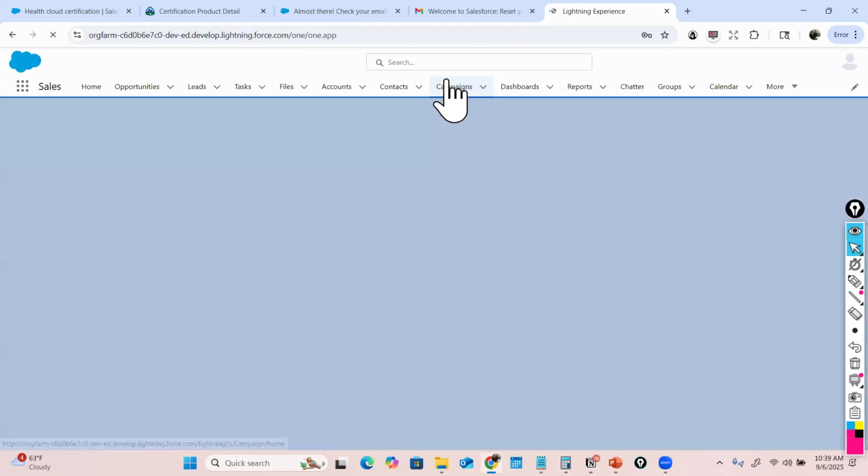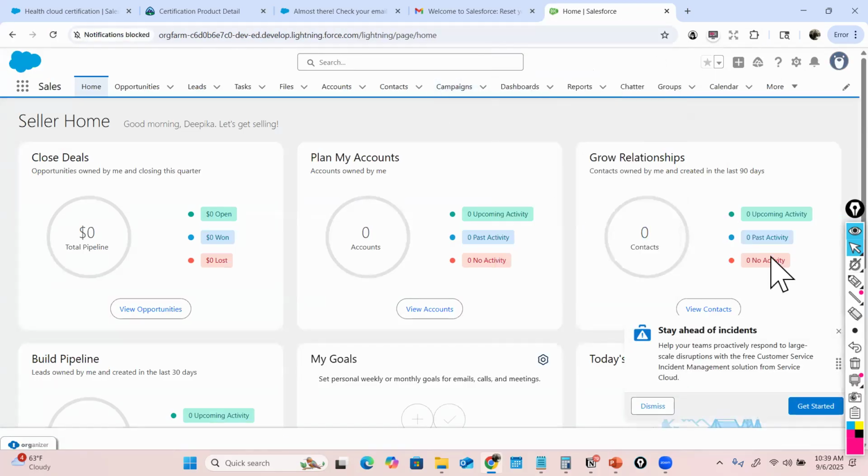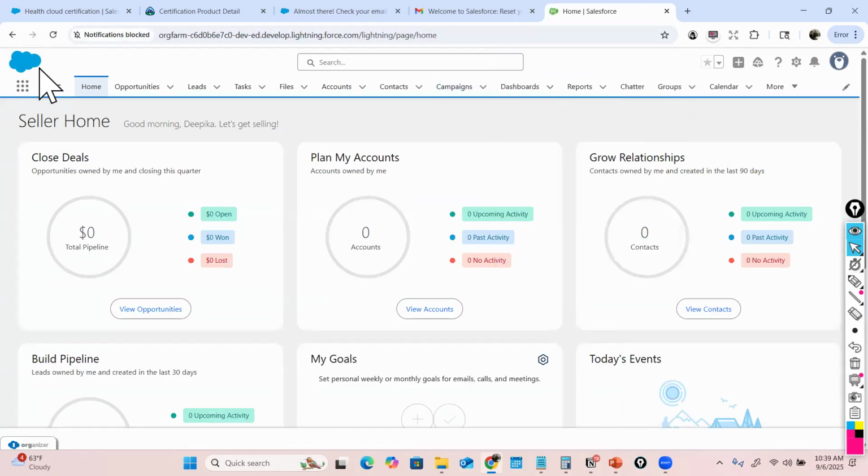See, now they are promoting Agentforce. So everything is Agentforce now. But this is good. You have your username and password. Okay. So when you log in, this is what you're going to see.